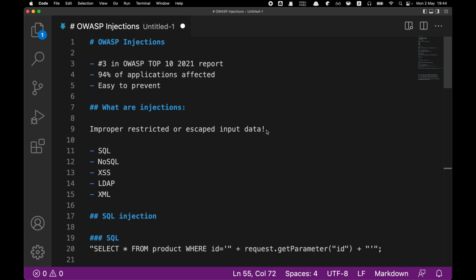Now, why OWASP Injections? Well, because they are still number 3 in the top 10 of the latest report from last year, 2021. And shockingly, 94% of all tested applications are still affected, even though injections are actually quite easy to prevent. Now, what are injections actually? They are improperly restricted or escaped input data. And there are a couple of variants of injections, which I will also show some examples of later. Some of them are, of course, NoSQL, SQL, cross-site scripting, also known as XSS, LDAP, and XML.